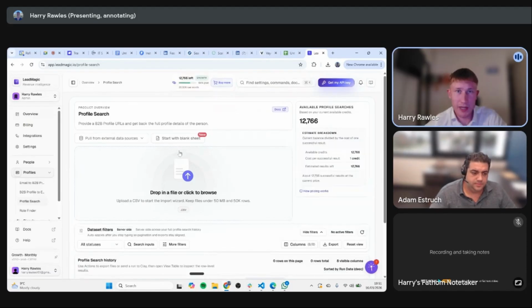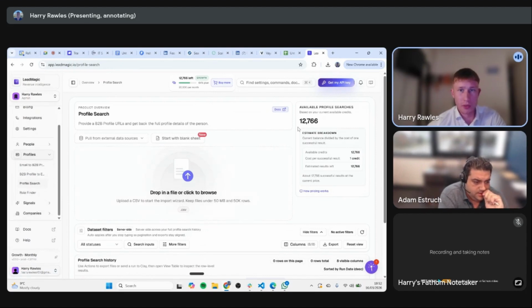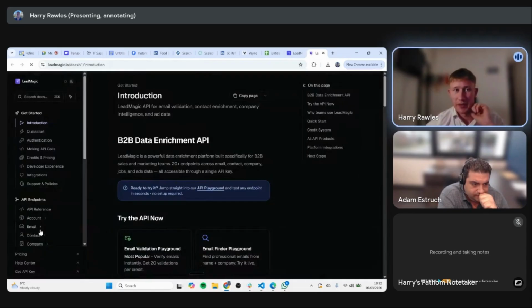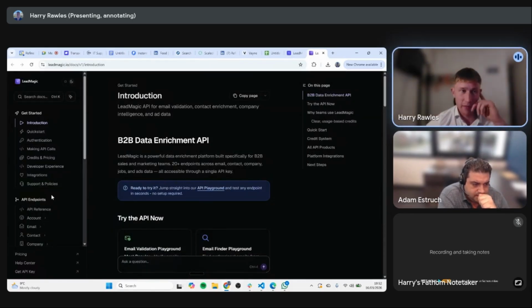So this is like the dashboard, but in our case, we're most likely just going to use the API rather than having to, well, I mean, if you want to, you can just download this CSV and then drag and drop it in here and enrich it that way. But yes, just come to the API. Very, very nice, easy to use API.